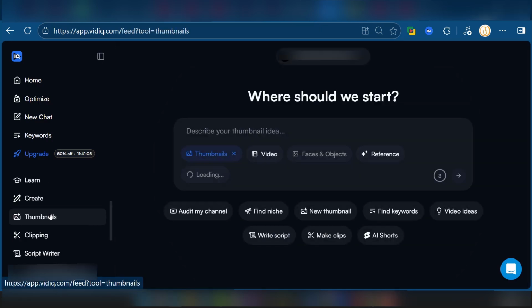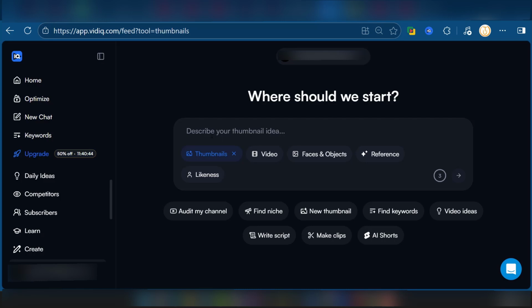Now once we click on the thumbnails, you can also see that you can right here describe your thumbnail idea and get a feedback on what it looks like. And basically you know that your thumbnail is like a window to your video. So your thumbnail can be the difference between those who look through and those who actually click on it. So you definitely want your thumbnails to be clickable and have a high click-through rate. So using this, by describing your thumbnail idea, you'll be given proper guidance on how to handle your thumbnails.